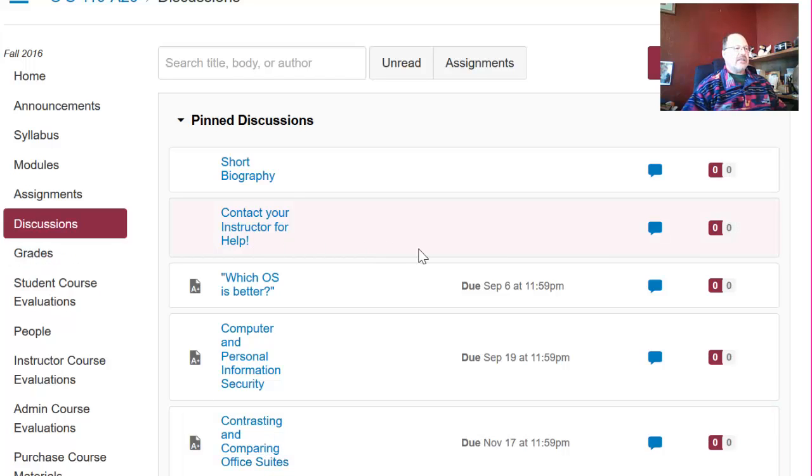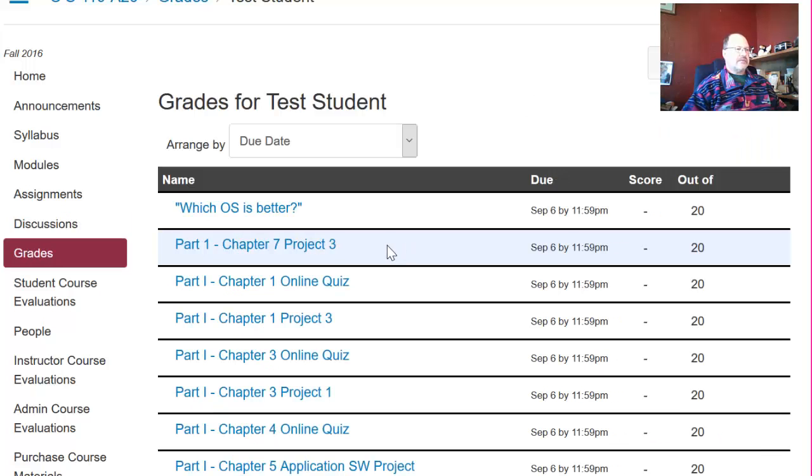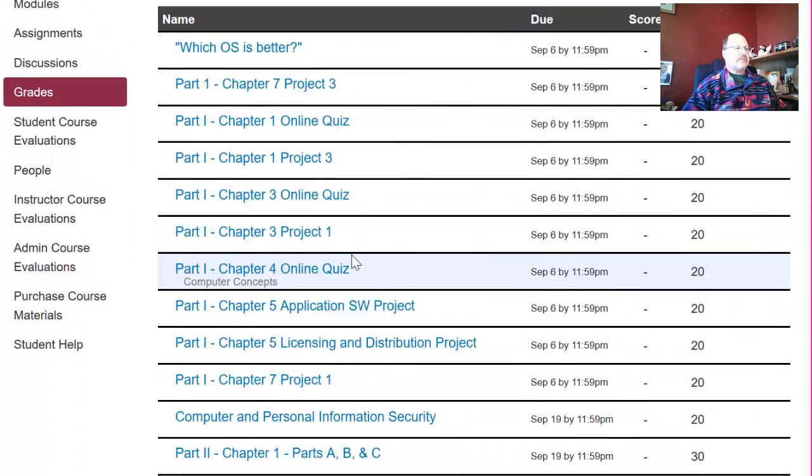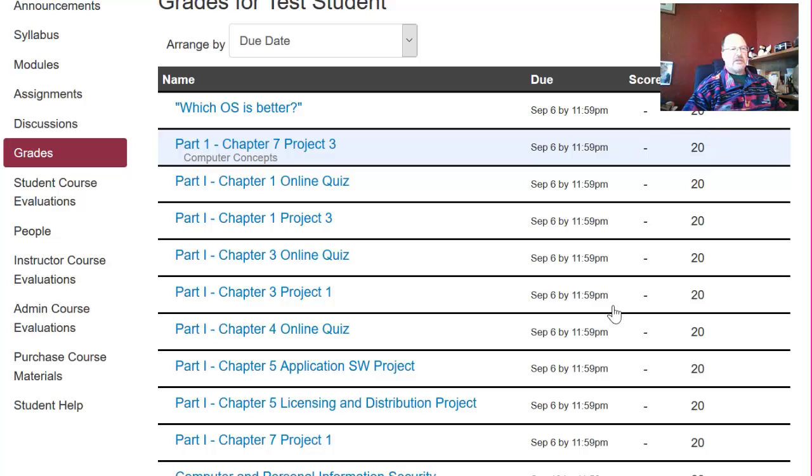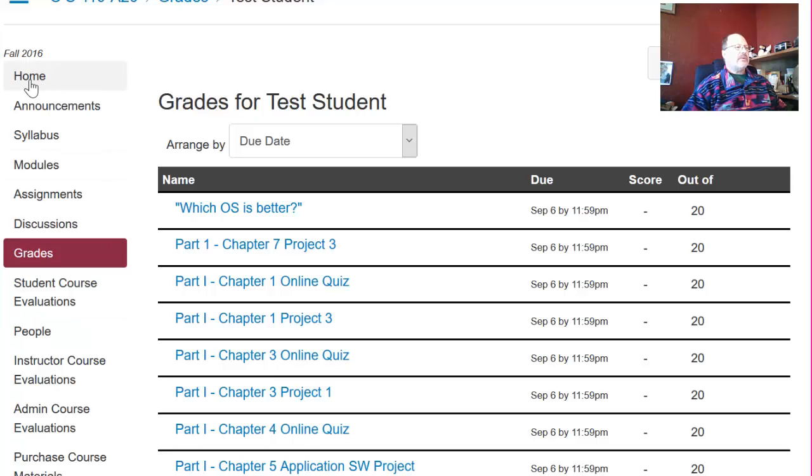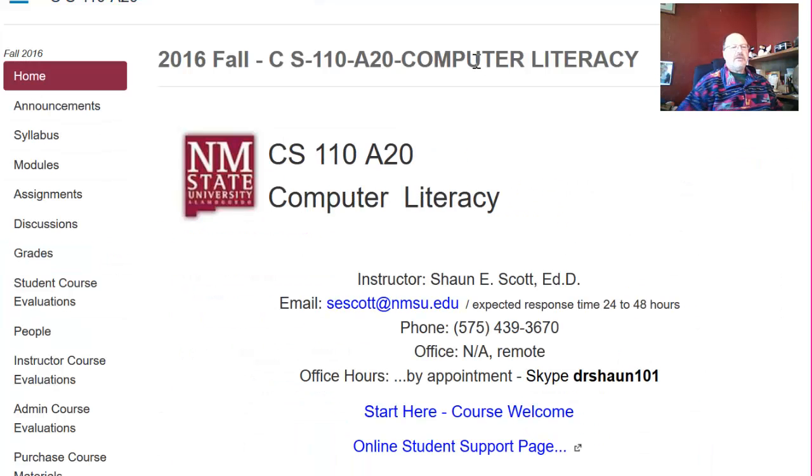We also have our grades listed, that you can go ahead and see what your grades are, score out of so many. And then we have the evaluation, the people in our course, and then admin course evaluation and student help. That'll basically conclude the overall navigation of this course.